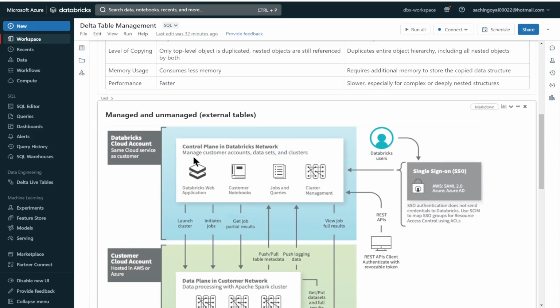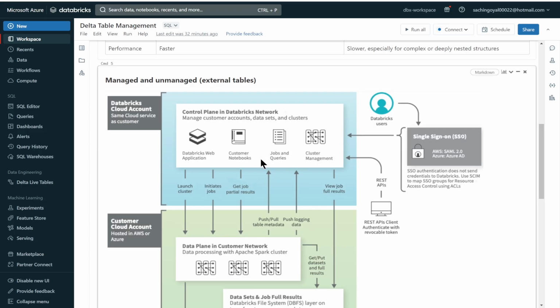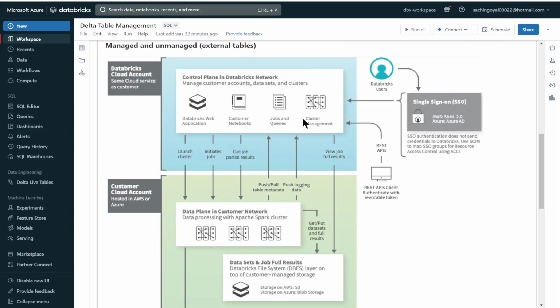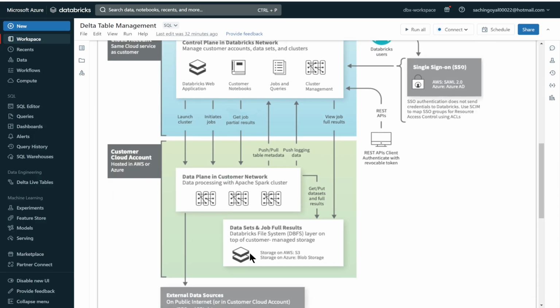Then the next is managed and unmanaged table. What is a managed and what is unmanaged? So this is the diagram of the Databricks architecture that we earlier discussed. If you remember, we said it is divided into two parts, the control plane and the data plane. The control plane has the web application, consumer notebooks, job and queries and cluster management, and the data plane holds all the data, whether it could be AWS storage, Azure or Google Cloud.